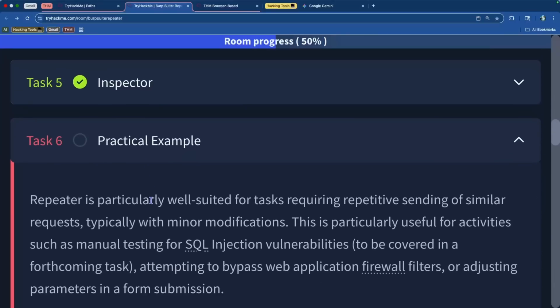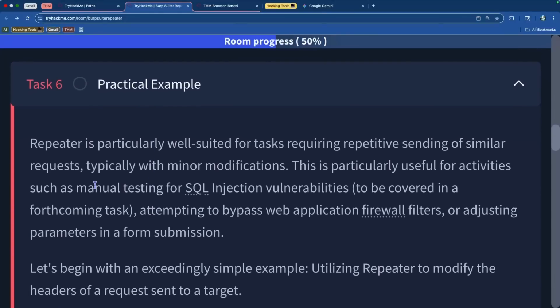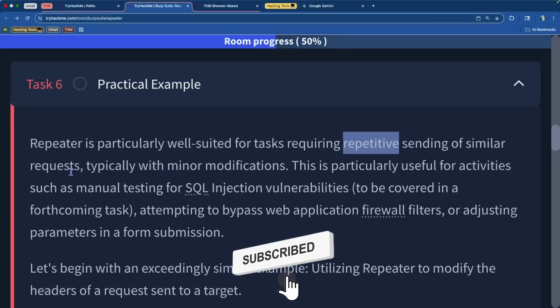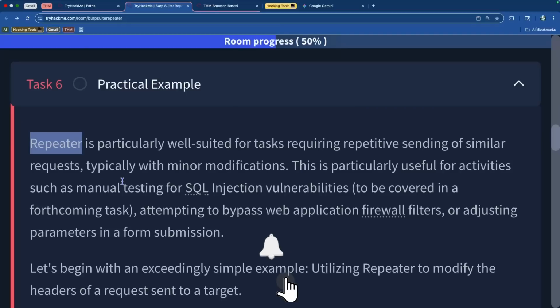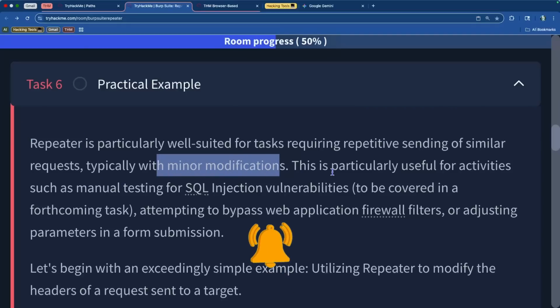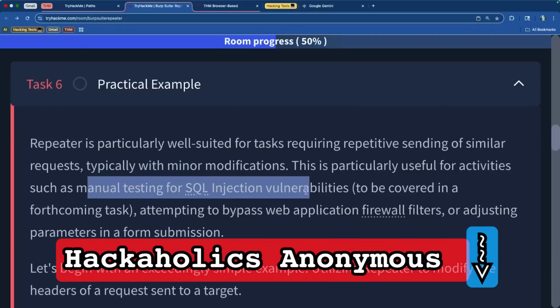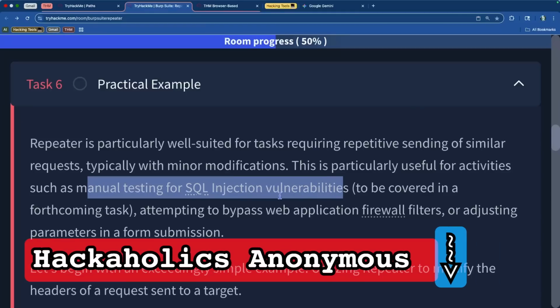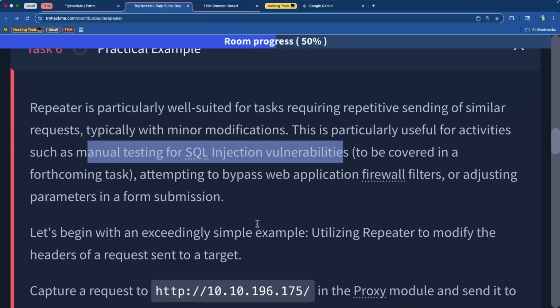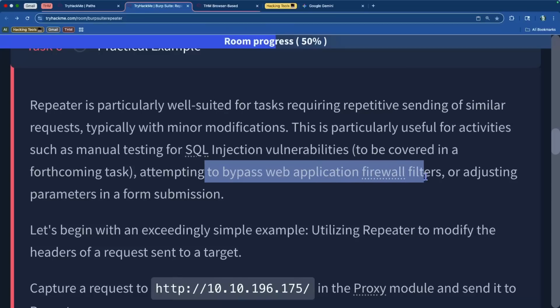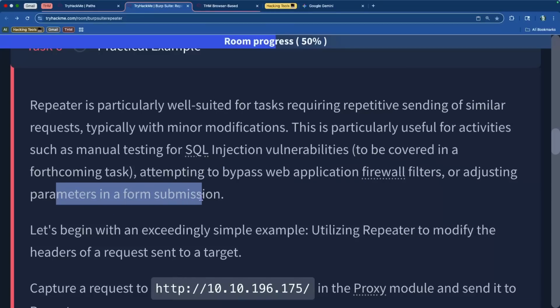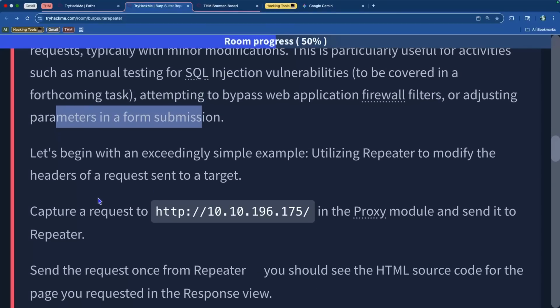All right, let us talk about the practical example. The repeater is very useful when you're sending repetitive requests of a similar kind, hence the name repeater, typically with minor modifications. This is particularly useful for activities like manual testing for SQL injection, or race conditions, what we did, right? Or attempting to bypass web application firewalls or adjusting parameters in form resubmission. There are so many things.